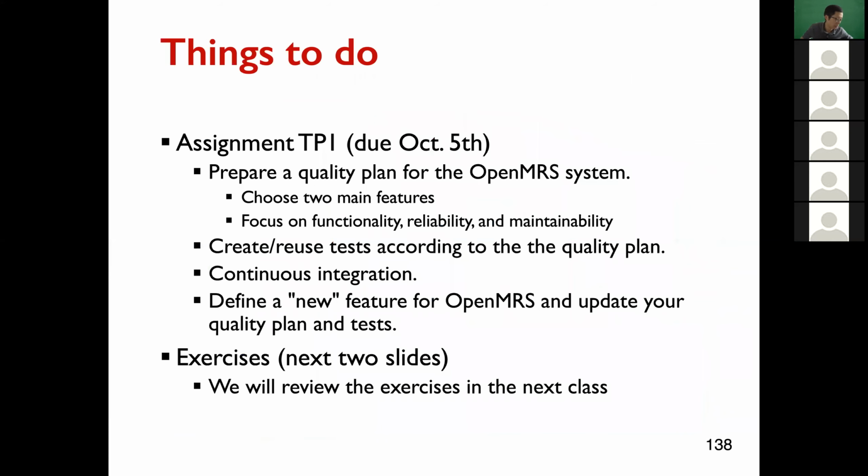For today, there are a few things to do. The first is assignment TP1. It's available today. I think it will be uploaded after the class. You can check it on Moodle. This assignment is due on October 5th. It's a group assignment. You should finish it within a group.